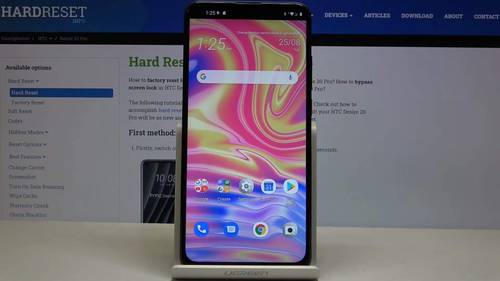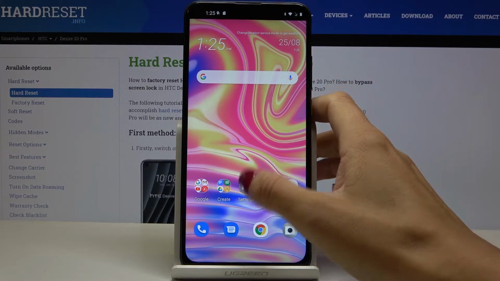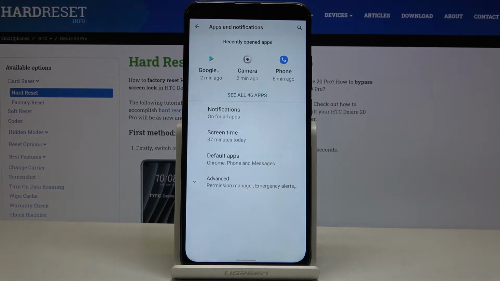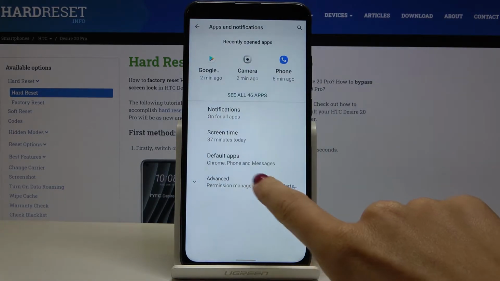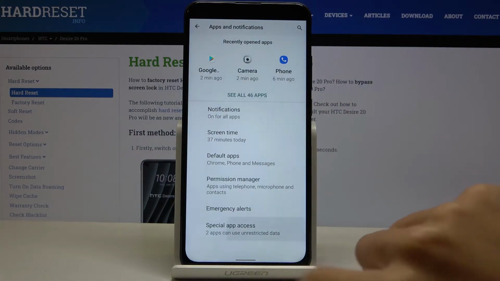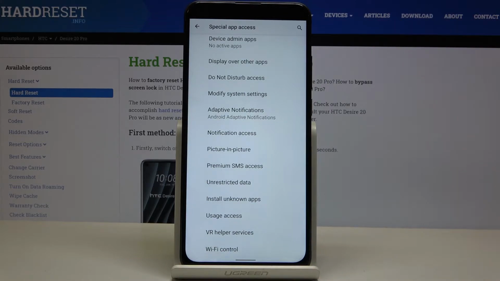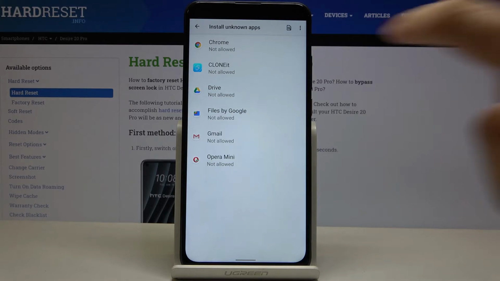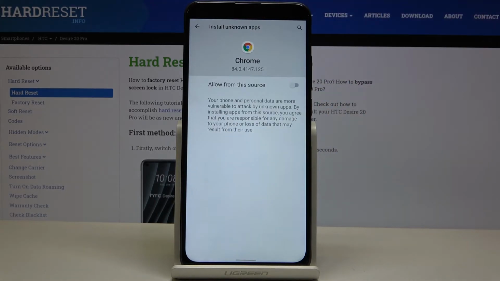Here I've got HTC Desire 20 Pro, and let me show you how to activate installation of apps from unknown sources. So first of all, just open the settings, go find and select apps and notifications, and here go to advanced. Now click on special app access, scroll down, and now you will notice install unknown apps, so smoothly mark it, and then you can pick the app that you would like to give this permission to, click on allow from the source, and that's it.